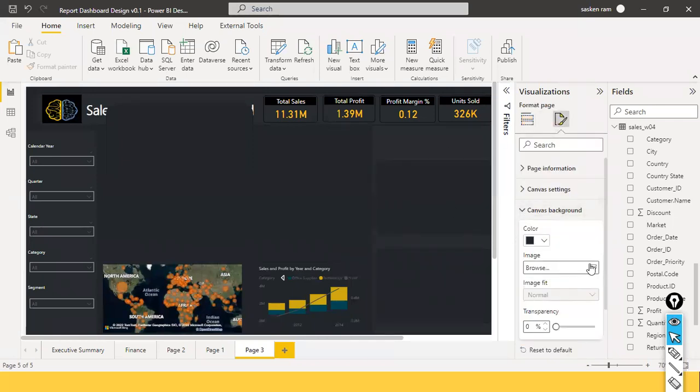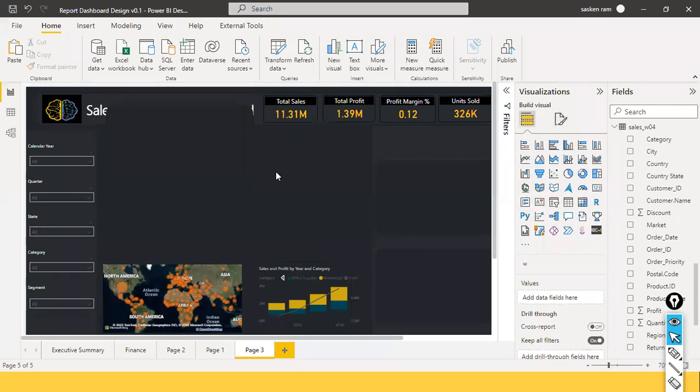Canvas background, go here and browse it, and select the image that you saved as a template, right? You can use that one so that you don't have to design all the things, but I would suggest you to try everything on your own here. Okay, try everything, and I will send you a report wherein you will find page 1, page 2, page 3, page 4, and why we use each. You will get to know that.